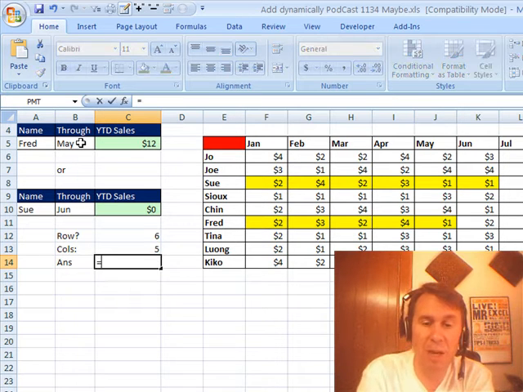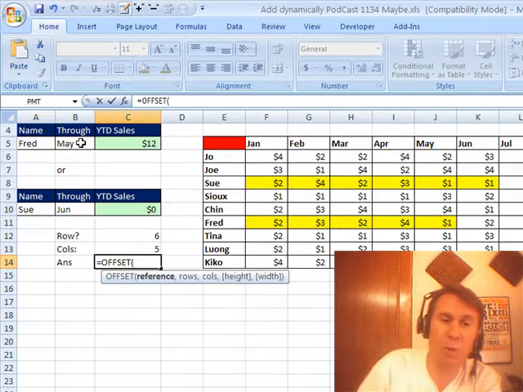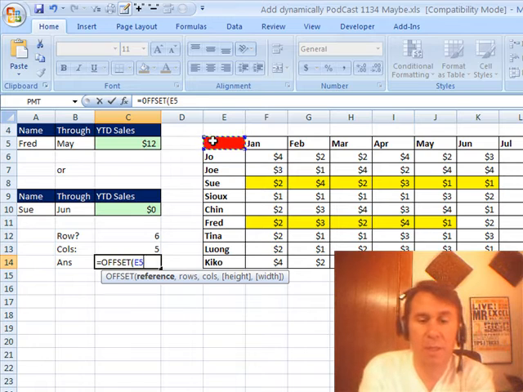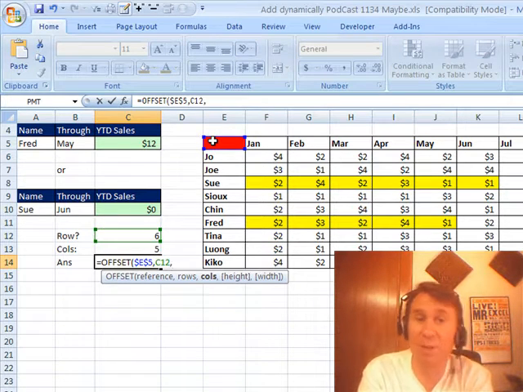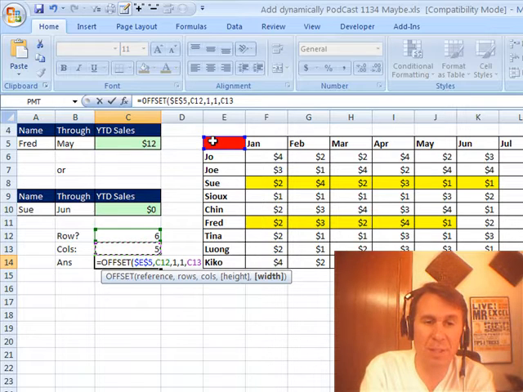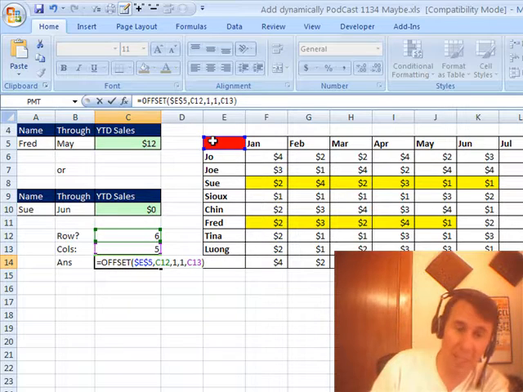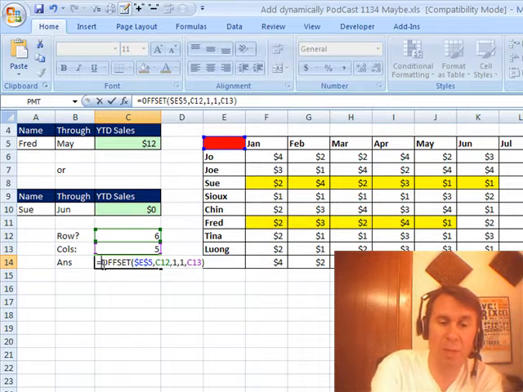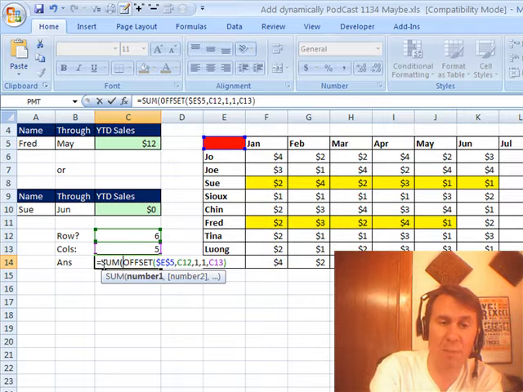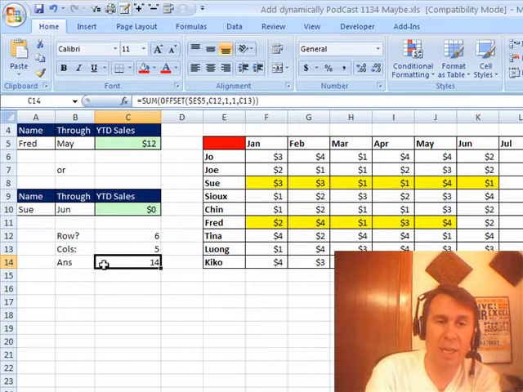Okay, so now I know how many rows down and how many columns across, so my answer is going to be equal OFFSET. I'm going to start from the corner cell. How many rows down? Well, that's our answer that we got right up here. How many columns over? I'm going to go over one column. And then how many rows tall? Just one. How many columns? Well, that's where we use this answer right here. Now, that's going to return, in this case, five or six cells, so we need to wrap that whole thing in the SUM function. And we end up with our answer of 14.